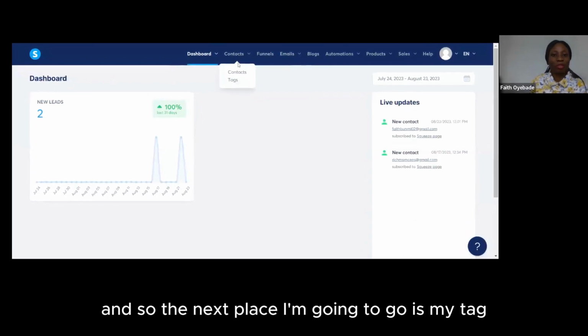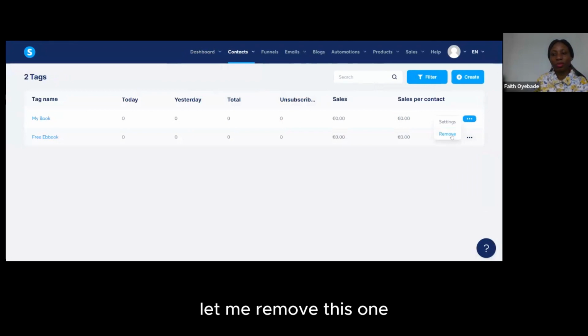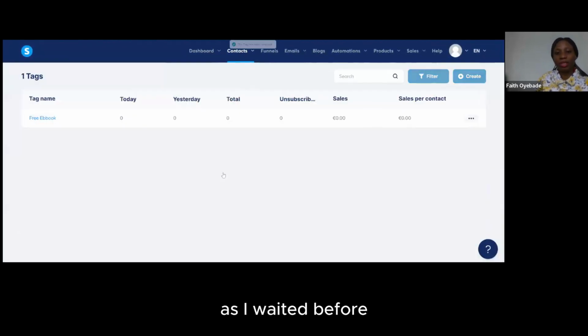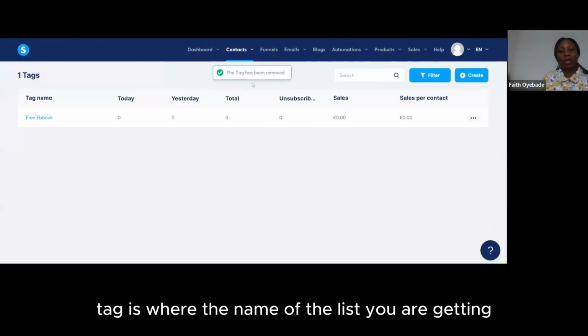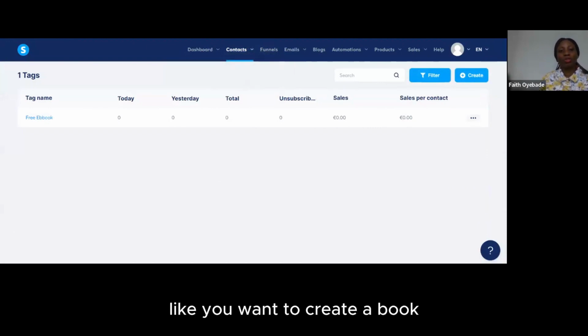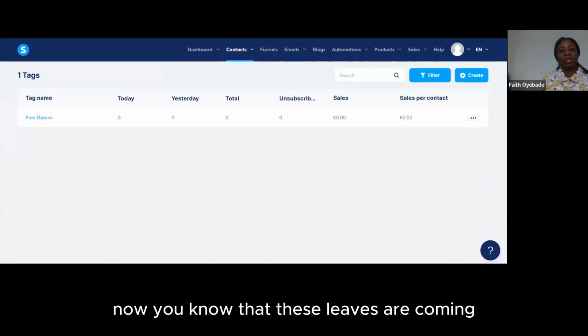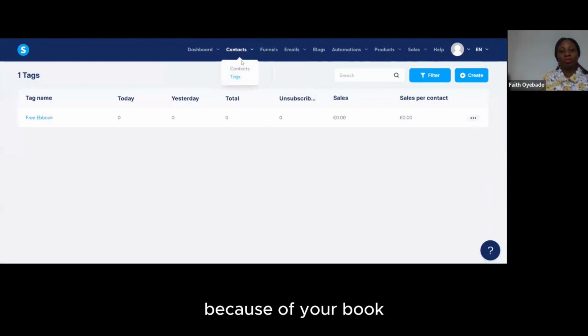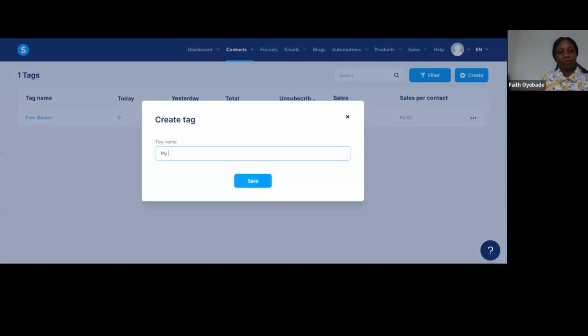And so the next place I'm going to go is my tag. So let me remove this one because I created it before. So I'm going to be creating a new tag. What is the tag? Tag is where the name of the leads you are getting, what is it attached to? Like you want to create a funnel for your book. Now you know that these leads are coming because of your book. So that is the tag name. So you create a tag and put the name of the tag, which is my book, which will be attached to your funnel. So let's go to funnel.